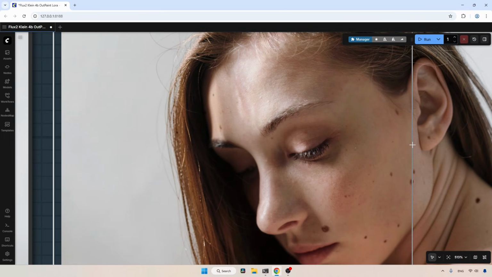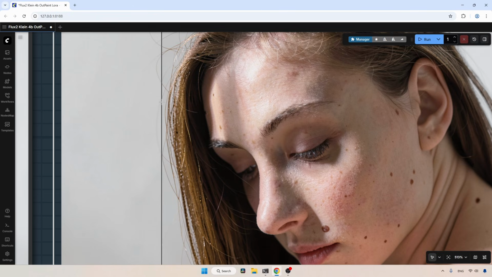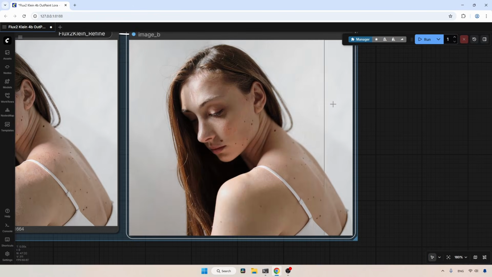Like this, we can do a lot of outpainting and refining with this 4B model. However, don't expect to always get a perfect outpainting result with this model. I think it is best as a model for refining outputs from other image generation models.